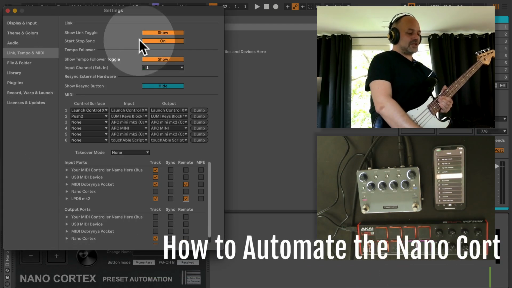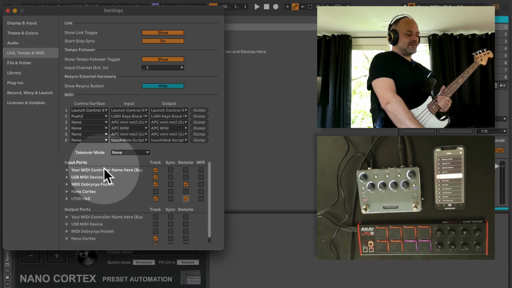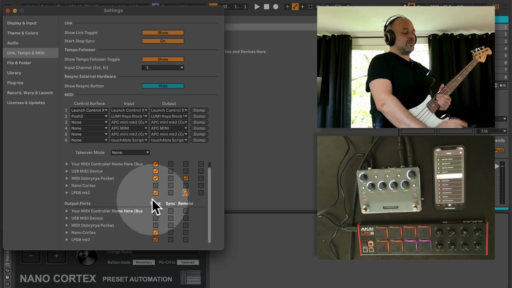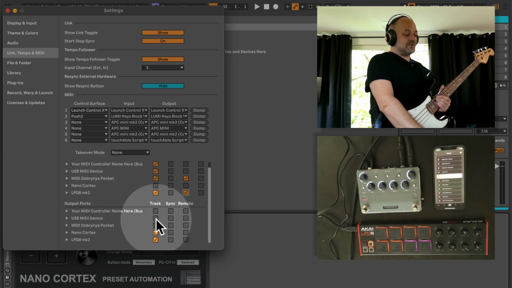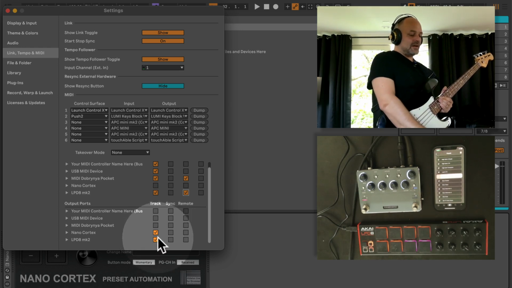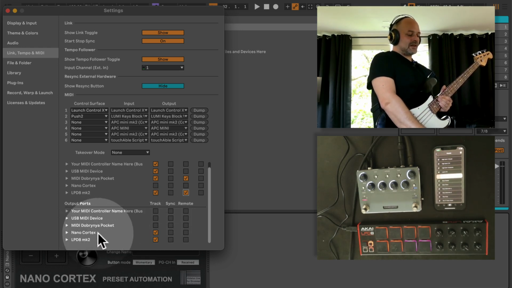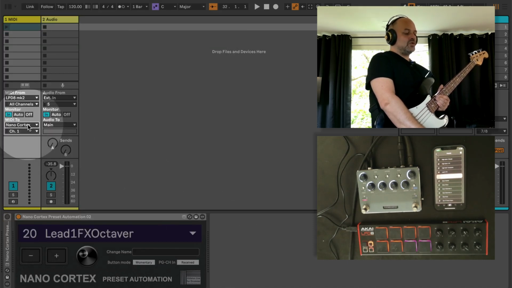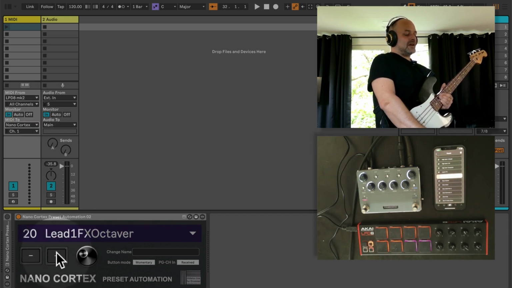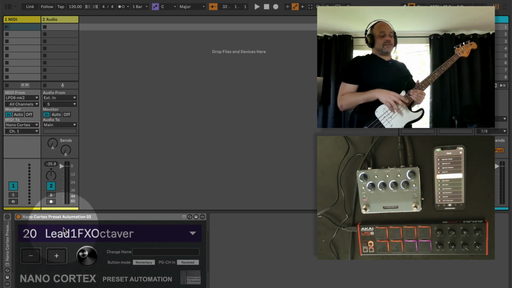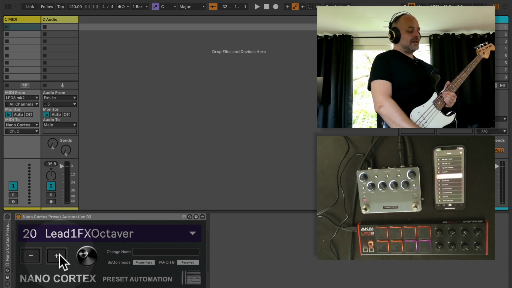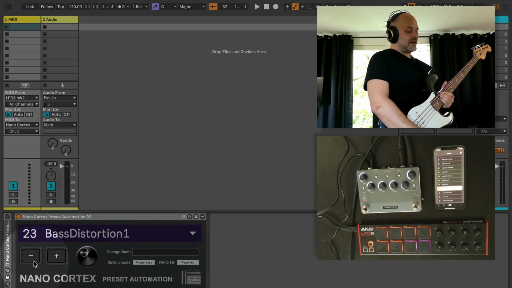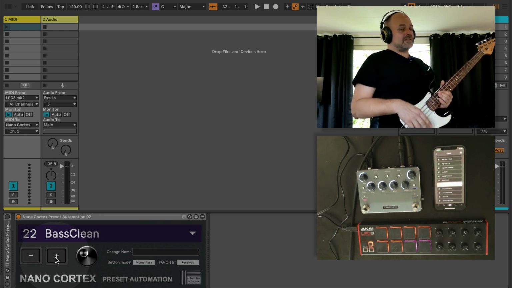So first of all, you want to make sure that in your MIDI preferences, the Nano Cortex, when it is connected via USB to your computer, via hub or whatever, you want to make sure that the Nano Cortex output track port is activated, because you want to select this here in the track 2 menu. So you select the Nano Cortex and you pull the Max for Live device on this track. We're talking about a MIDI track here, and then you already can see and can access those different preset selections via this Max for Live device here.